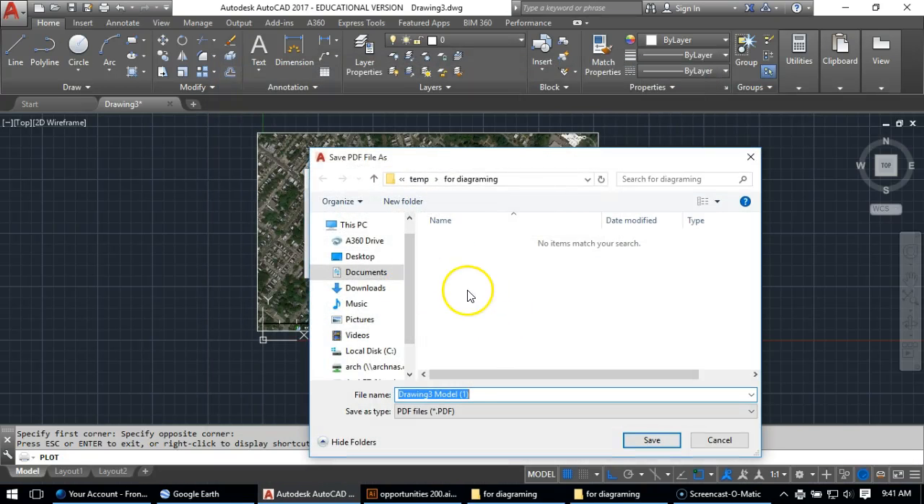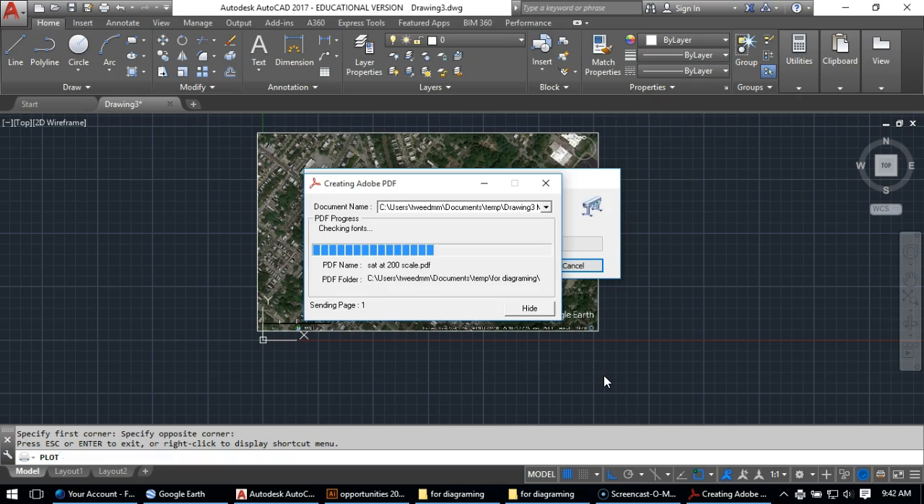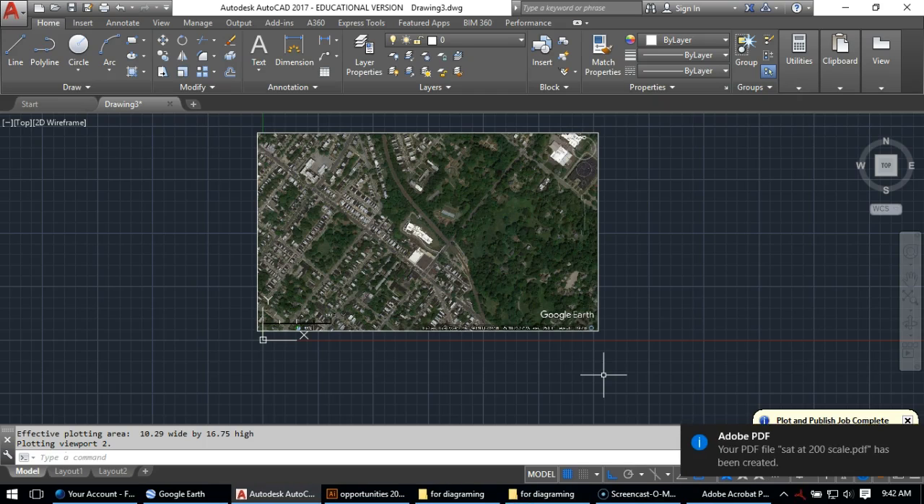It's going to tell you where do you want to save this, and I will save this wherever. I'll call it sat at 200 scale or something like that, and I can hit save, and it'll just take a second to generate a PDF here of this. Here we go, there it goes. Computer's running a little slow, I feel like, but that's okay. Should happen quite soon. What you'll see is when it's done is it'll automatically pull up this PDF. And here it comes right here.